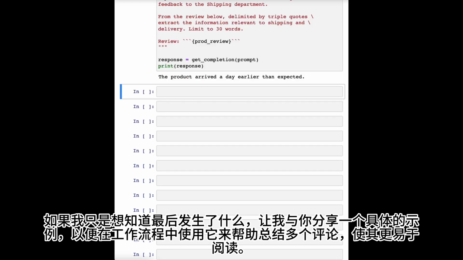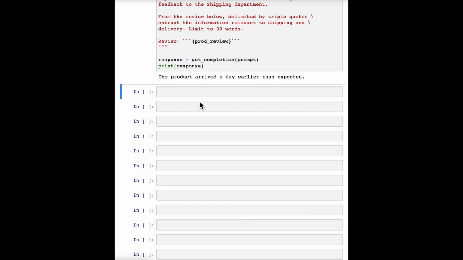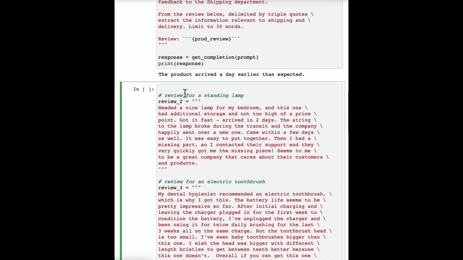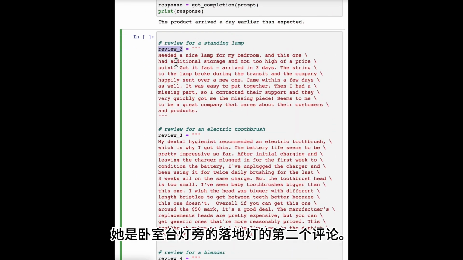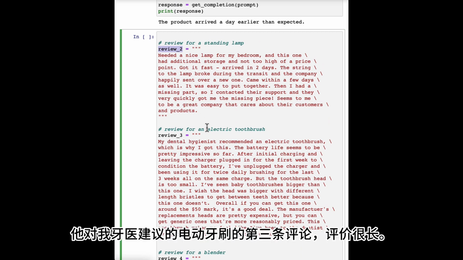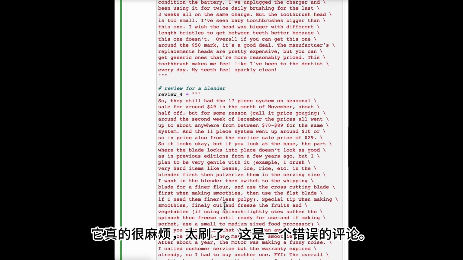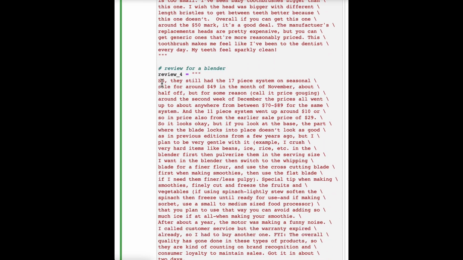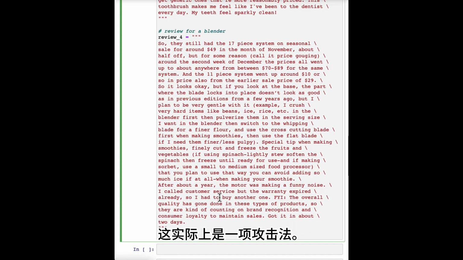Lastly, let me just share with you a concrete example for how to use this in a workflow to help summarize multiple reviews to make them easier to read. So here are a few reviews. This is kind of long, but you know, here's a second review for a standing lamp. Need a lamp for my bedroom. Here's a third review for the electric toothbrush. My dental hygienist recommended, kind of a long review about the electric toothbrush. This is a review for a blender when it said, so said 17-piece system on seasonal sale and so on and so on. This is actually a lot of text.